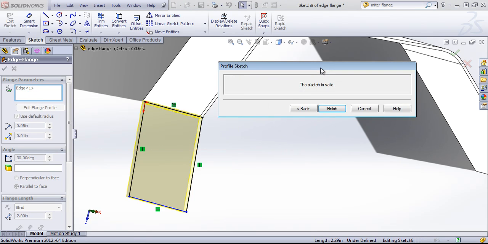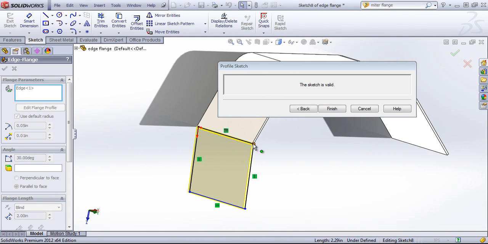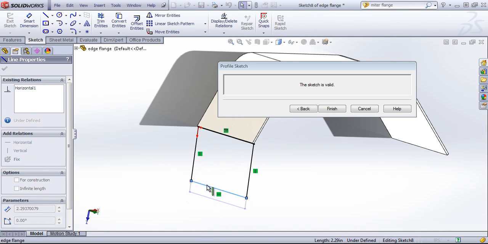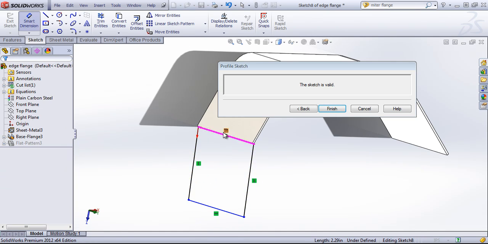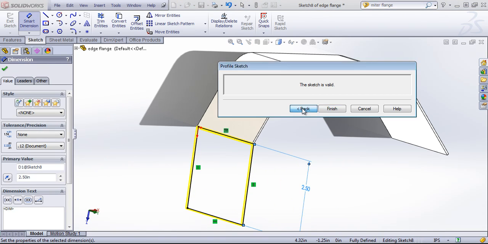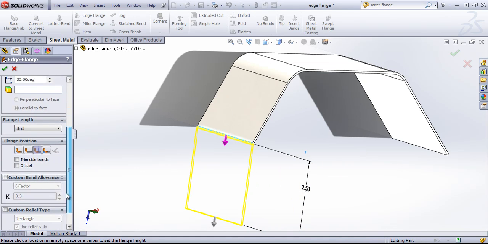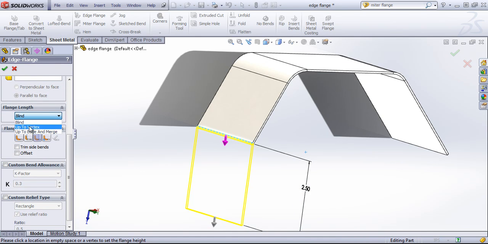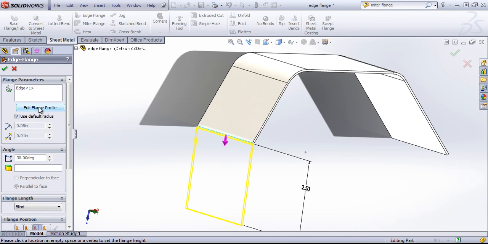The edge flange that we create is based on a sketch that's created once we select out an edge. And it's just going to create a box along that edge up to whatever length we want. If we modify this and give this a dimension, for example, and go back into the feature, it's going to go ahead and remove out the option to change that dimension.